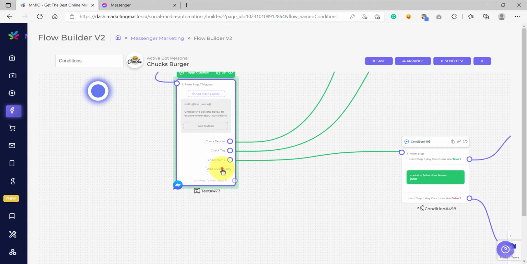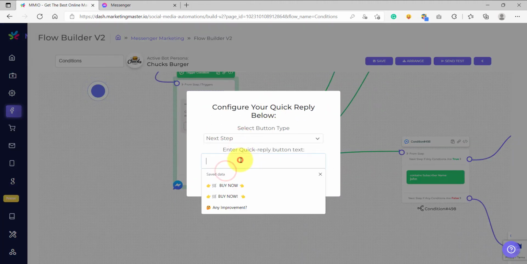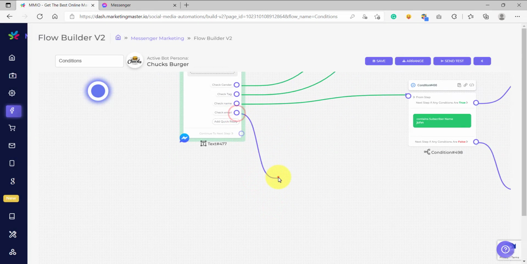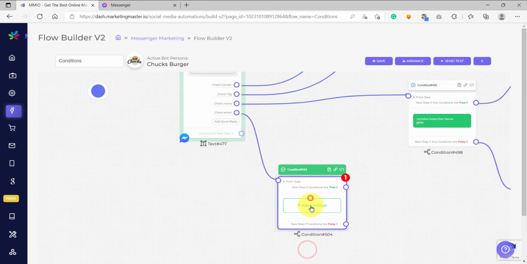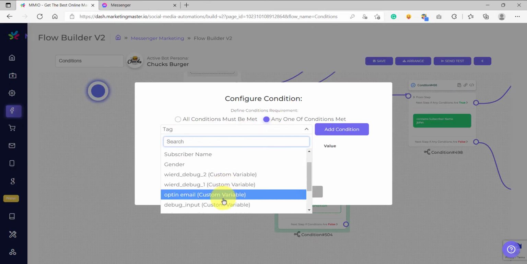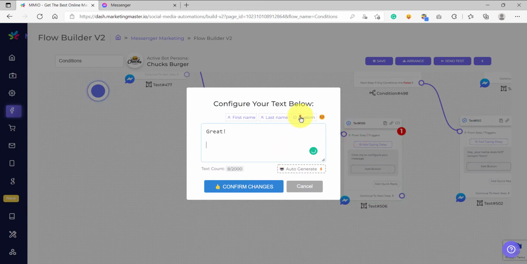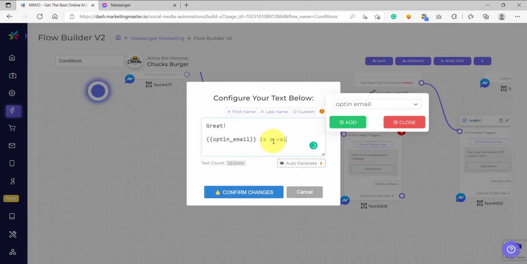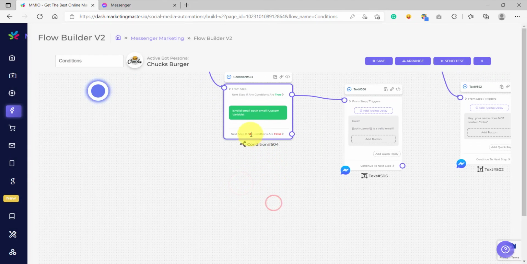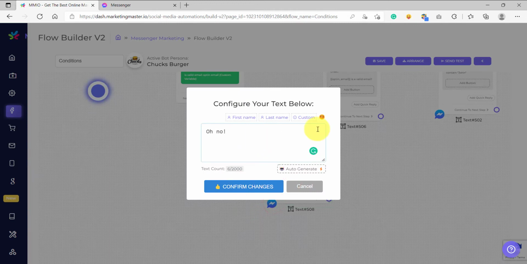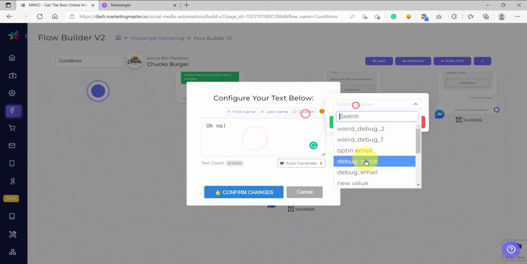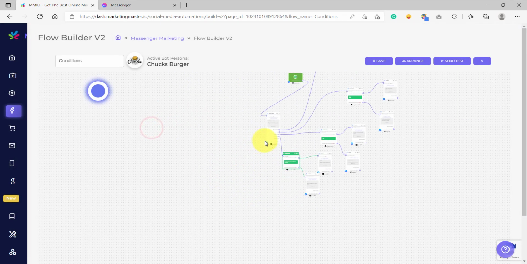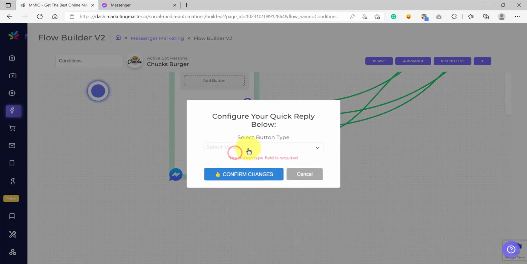Now let's try to add another quick reply here and then check email. So we have already explored this, so I'm not going to explain more about this. Let's say condition, add any, and then we're going to check a custom variable here. Great. And then let's say the custom variable that we used is opt-in email is a valid email. Okay, so let's confirm, and then let's add the custom variable here is not a valid email. Confirm.